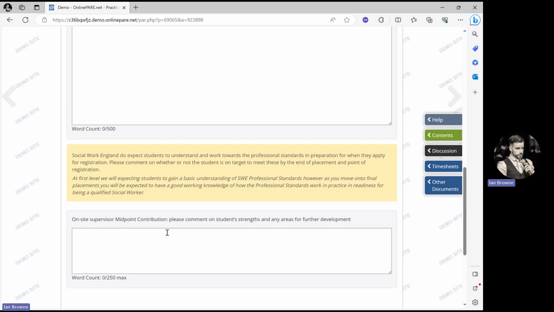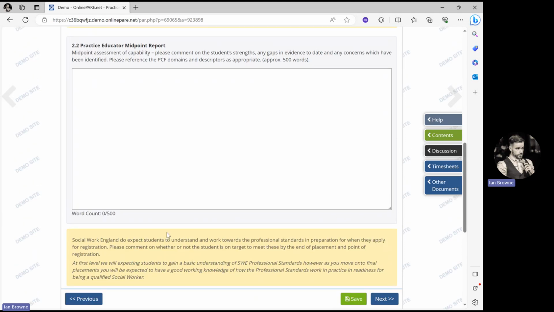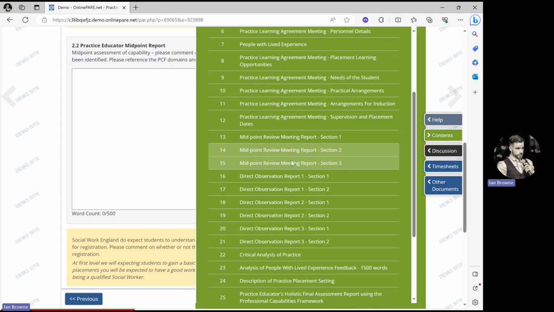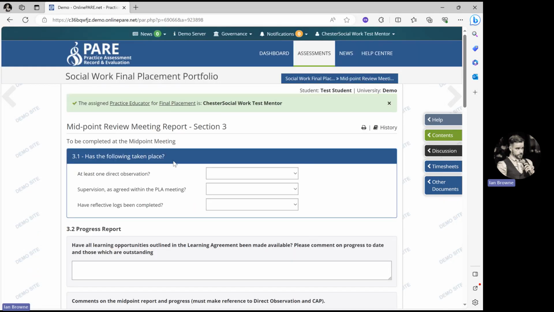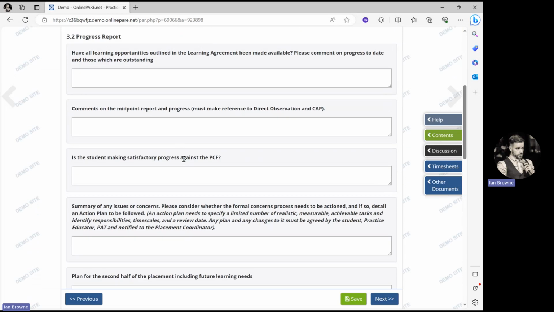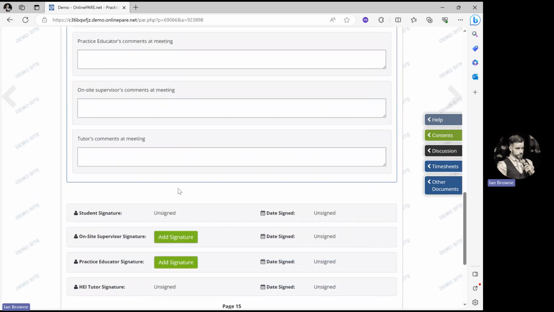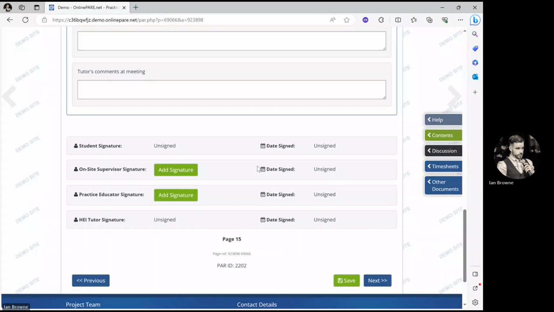You're able to expand on any points raised within the meeting, so don't worry about providing too much detail in your report. This must be completed in advance of the meeting. A date for the midpoint review to take place will be agreed in the practice learning agreement meeting. The third section of the report is completed by the tutor within the meeting and then is signed off by everyone at the end.